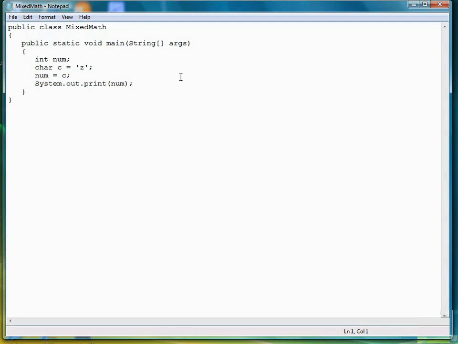So the bottom line for mixed math in Java is to never go from a wide data type to a narrow data type. So in other words, trying to store a double in an integer is not allowed, but it's perfectly okay to store an integer in a double. The compiler will just convert the integer to a double value and then store it in the variable. And then we can of course store chars and integers because a char is only storing an ASCII or integer value anyway. That wraps up our discussion of mixed math in Java.